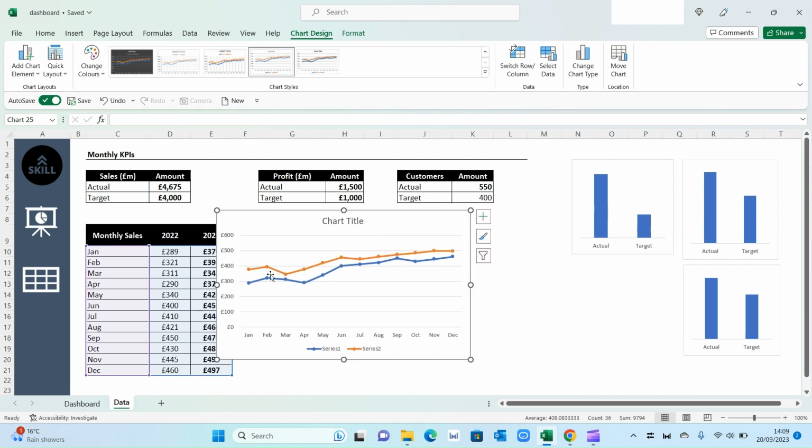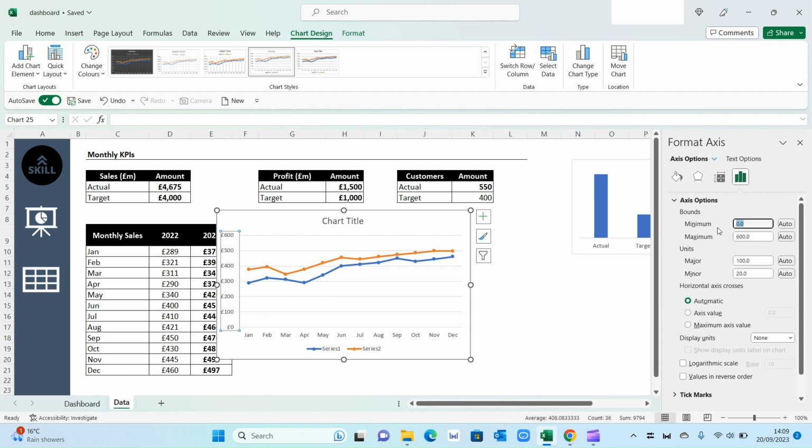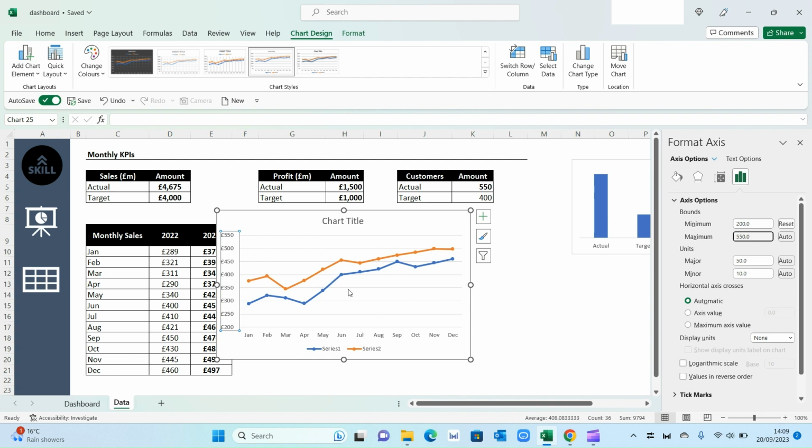And as you can see, the line is currently quite close together. One way to kind of split it out a little bit more is changing the format axis. So I'm going to right click on that, format axis. I'm going to change the minimum to 200, and hopefully that's a little bit more spaced out.